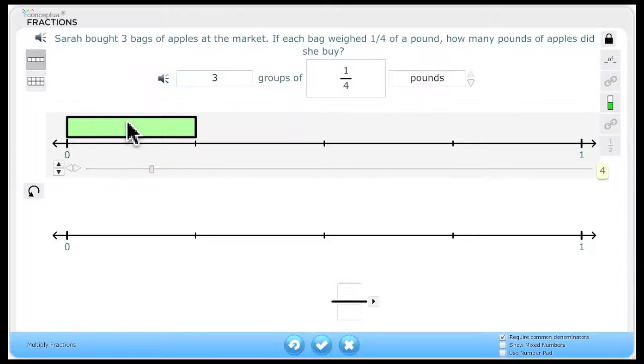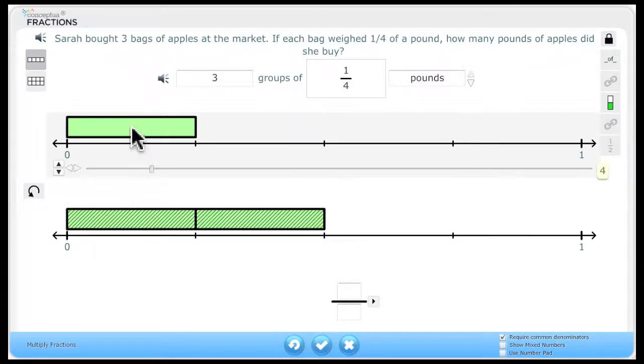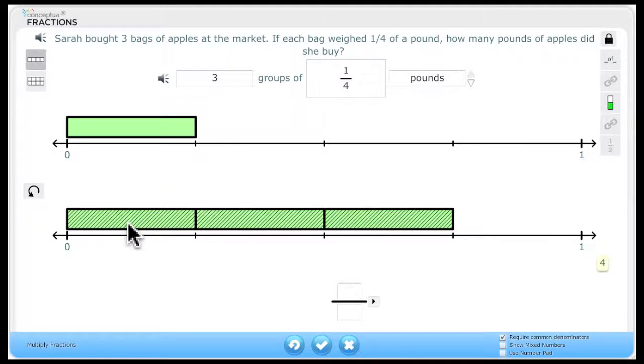The bottom model is where you make the product. You need to show 3 bags: 1 bag, 2 bags, 3 bags. Now you see that 3 groups of 1/4 pounds is 3/4. The student can write in 3/4, or the teacher can model it and check work.